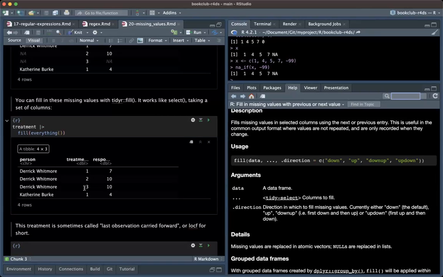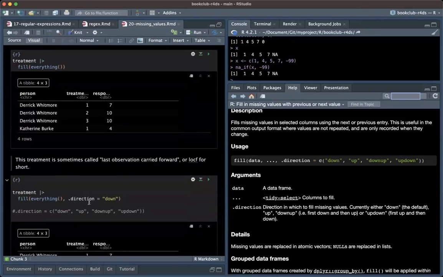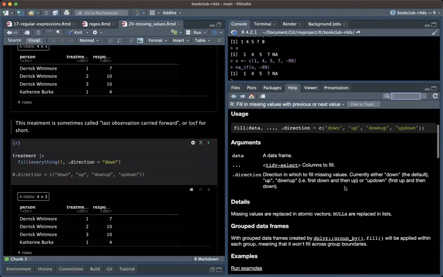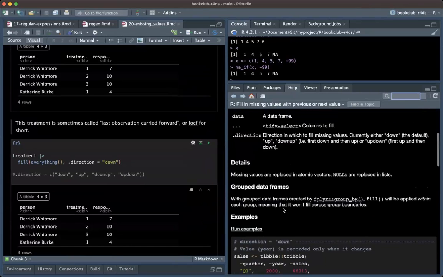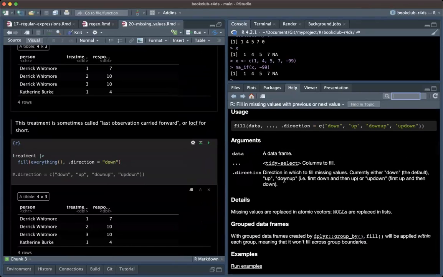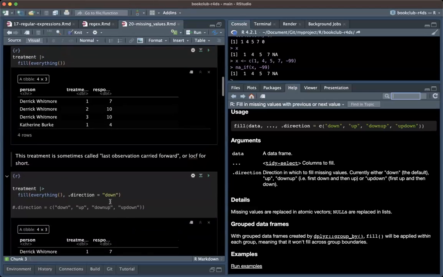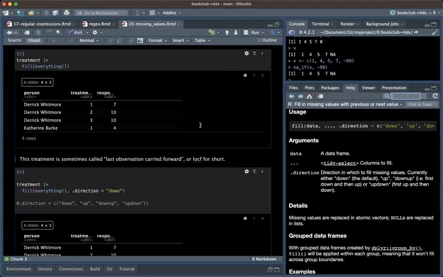So you can basically specify the direction. You can see when I say down, it gives us this. You can specify how you want to do the filling, whether you want to do up or down. Down, up means first down and then up. It just depends on how you want to replace the missing values. So that's the first way to approach this.